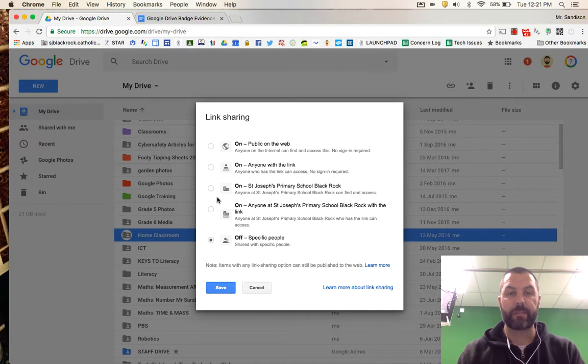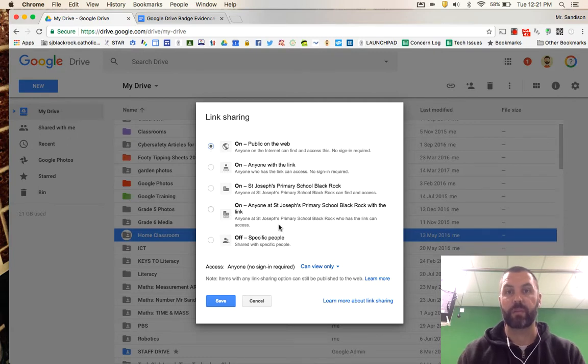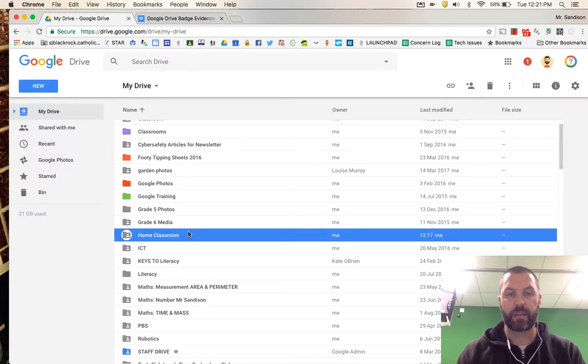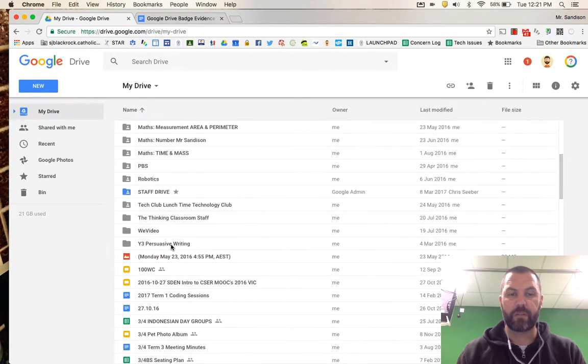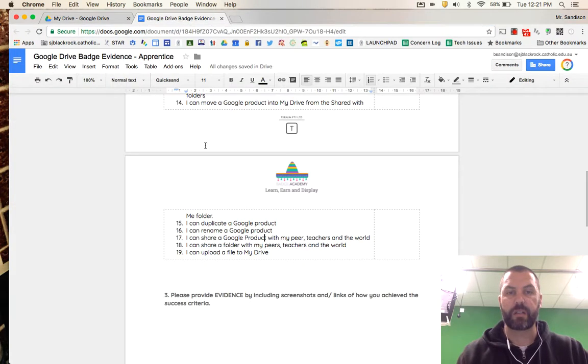So at the moment, most of my stuff would be shared with people from St. Joseph's, but I can put it publicly on the web to share with the world. That's what that means. Same thing for a file, 2-finger tap, and then share, and you'll have the same options for that as well. So that can all be done from the Google Drive. It doesn't have to be done from any of the Google apps, the G Suite apps like Docs or Sheets.